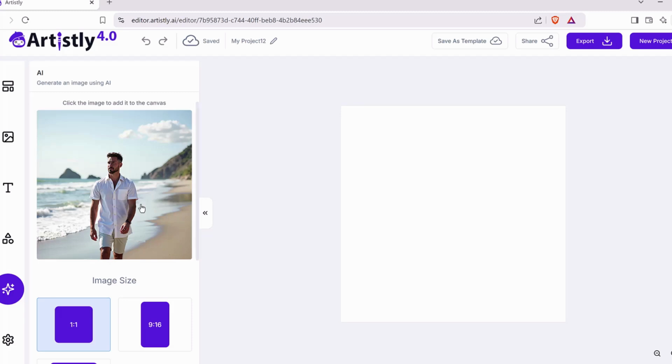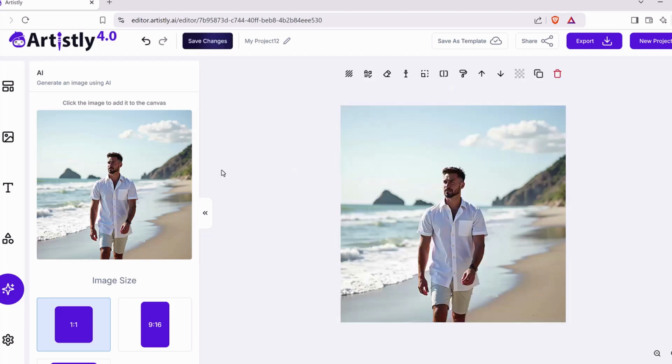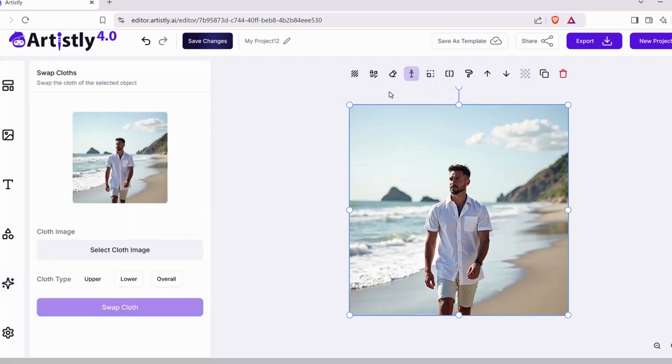There we go, we generated him. Let's put him in the timeline, right? Now let's say we want to change his shirt, right? So all we got to do is just click on the merge magic option that you see here, which is this one right here. Click on that. And then it says select cloth image, upper or lower.